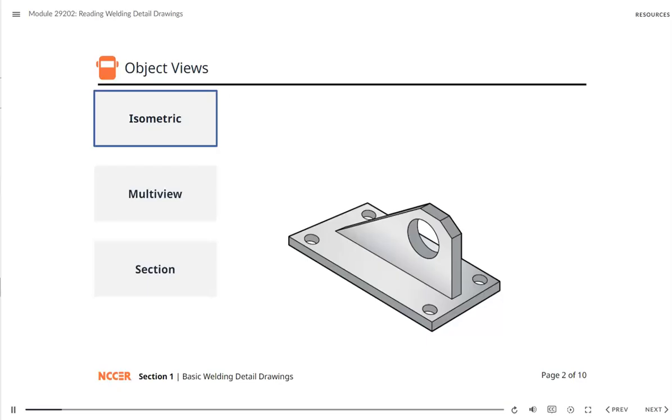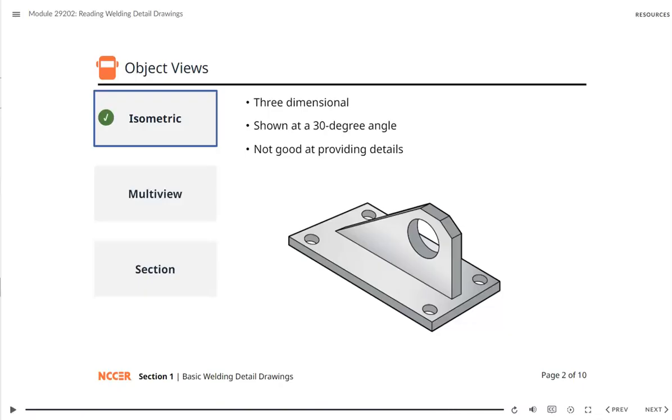The isometric or pictorial view is a three-dimensional drawing of an object shown at 30-degree angles. This view shows what an object looks like, but it's not the best view to show dimensions, hole locations, sizes, or angles. Because of this, the isometric view is usually not seen on detail drawings.